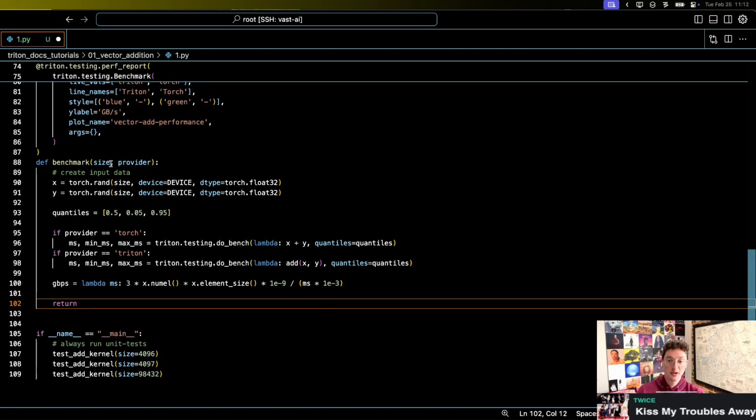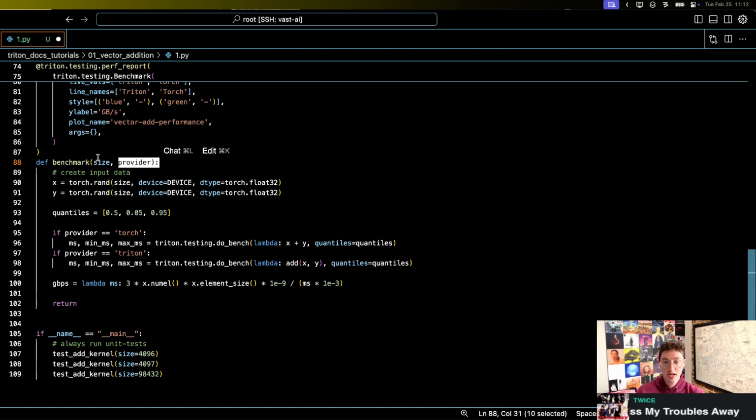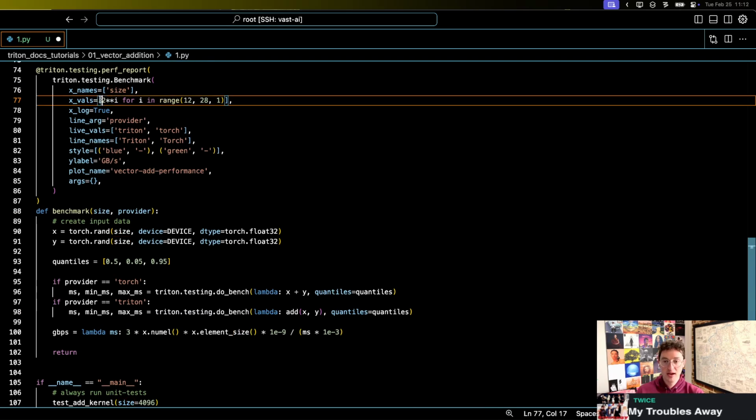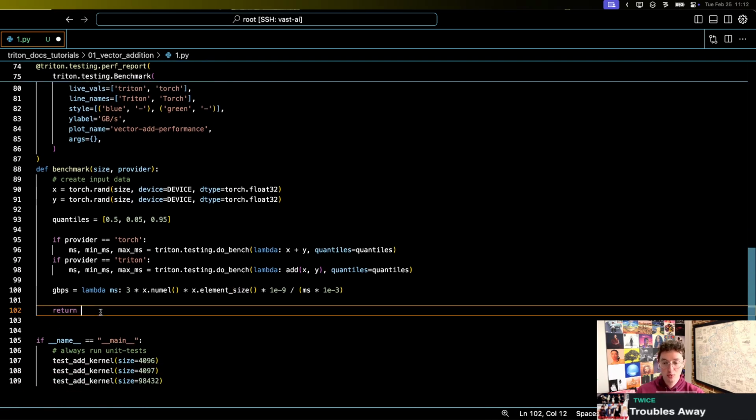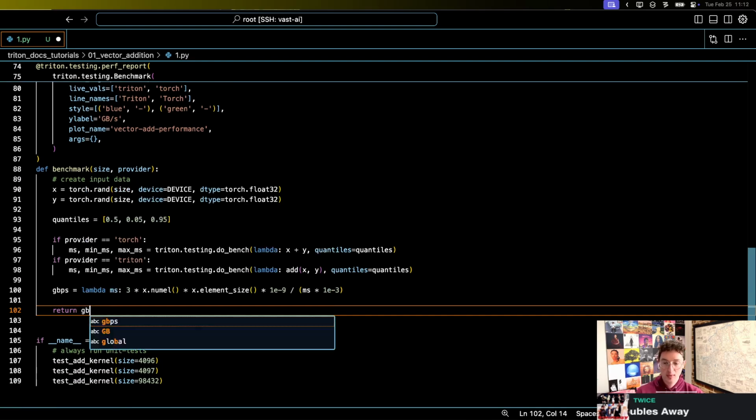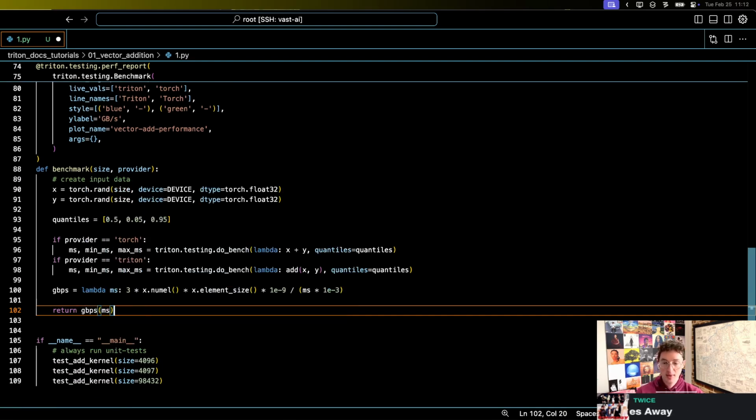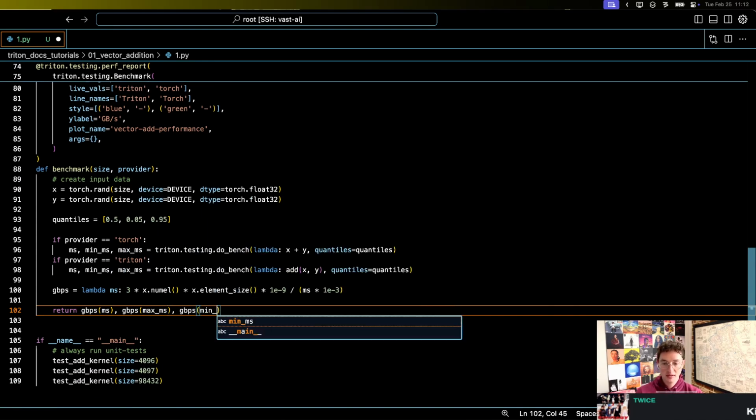Our benchmark gets run for each provider, right? And for each size. Size is being defined here earlier. For this benchmark run, we return gigabytes per second of ms and of max ms and of min ms.